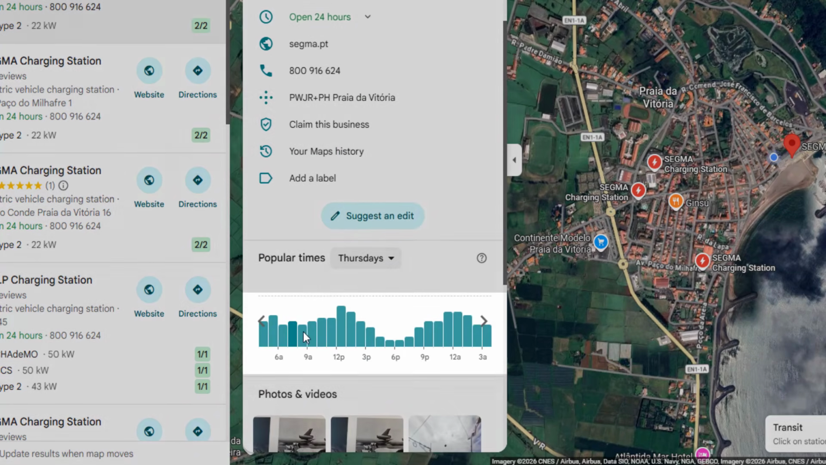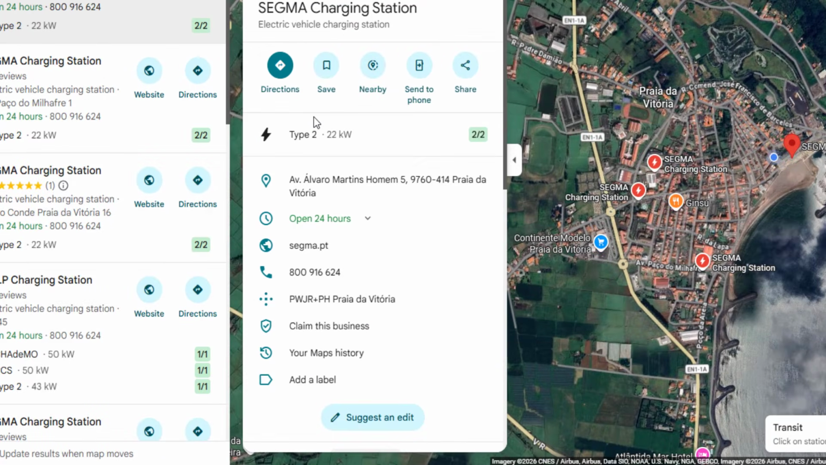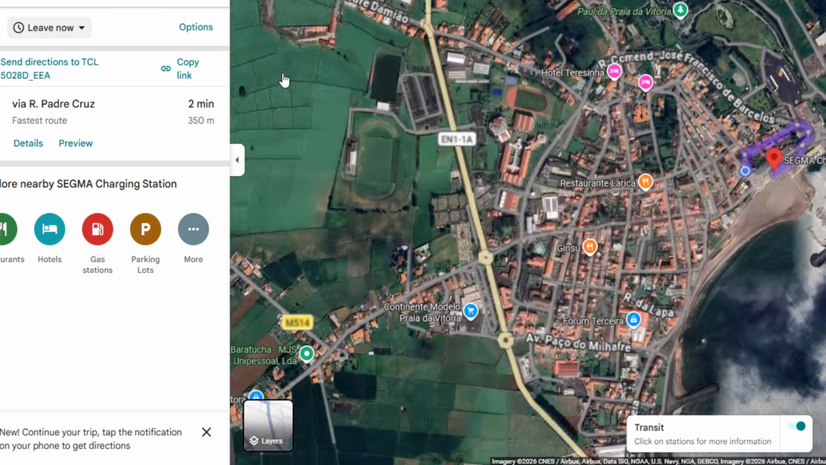And look at this graph. I think it's quite useful, as you can have an idea at which times of the day the station is more likely to be available, which in this case is around 6 p.m. Finally, if we want to go to the station, just click on Directions.